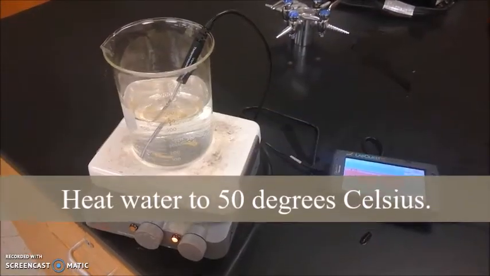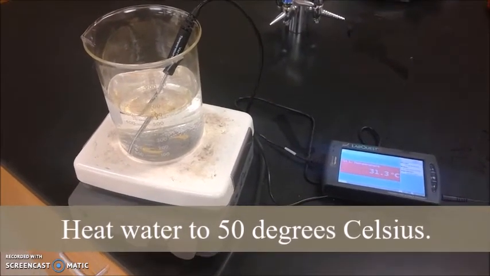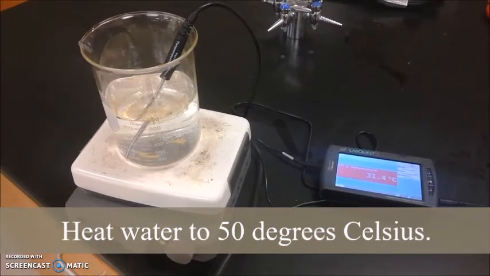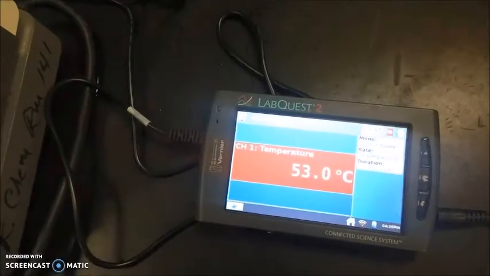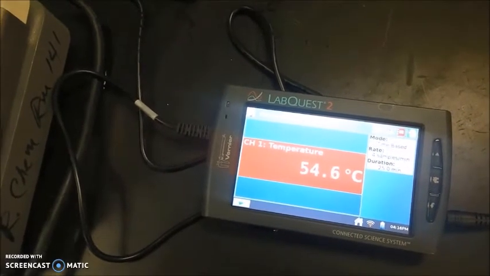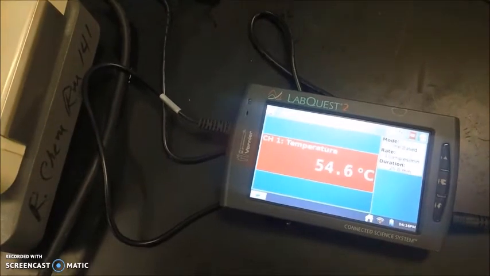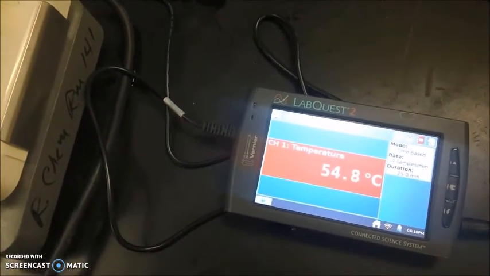So what we'll do is we're going to heat this to a specific temperature. Our target temperature is going to be 50 degrees Celsius. So we'll come back when this is ready to go. Looks like I overshot my temperature a little bit, but that's okay. All that matters is that we record the initial temperature when we start the next part. So now that we have our warm water, we're going to take it off and do the next part.